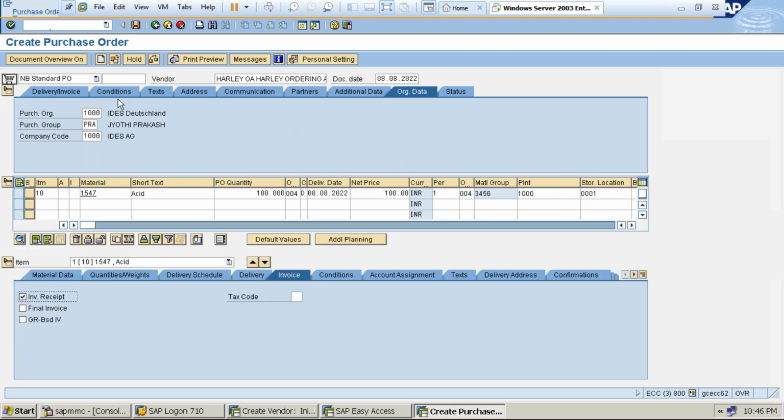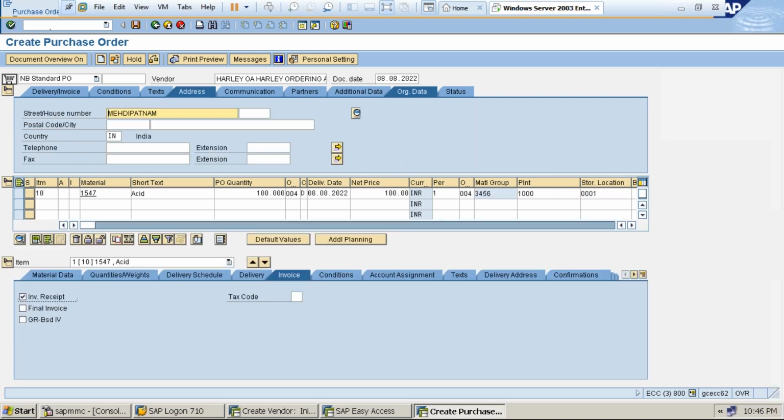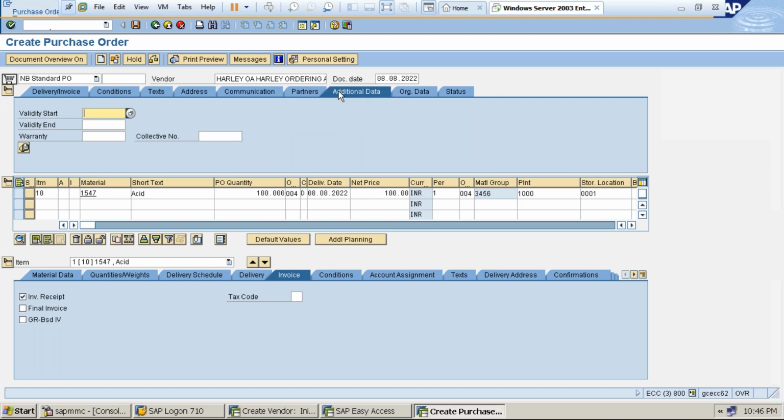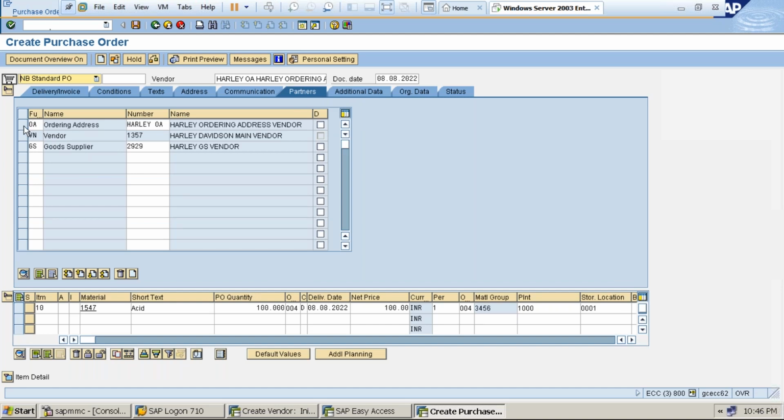Now if you click this address, you can see the different partner function roles. Sorry, in additional data, partners, because this is the partner function role. How is this coming? Because we have treated this OA vendor as our ordinary address vendor, with VN and GS. One thing is missing: IP, invoice presenter. You just enter this manually.